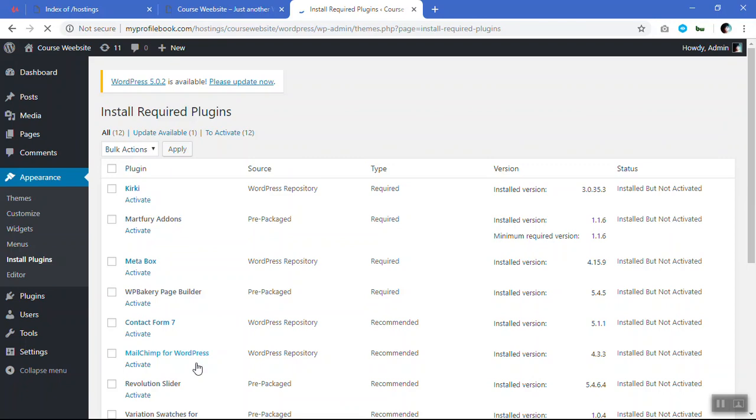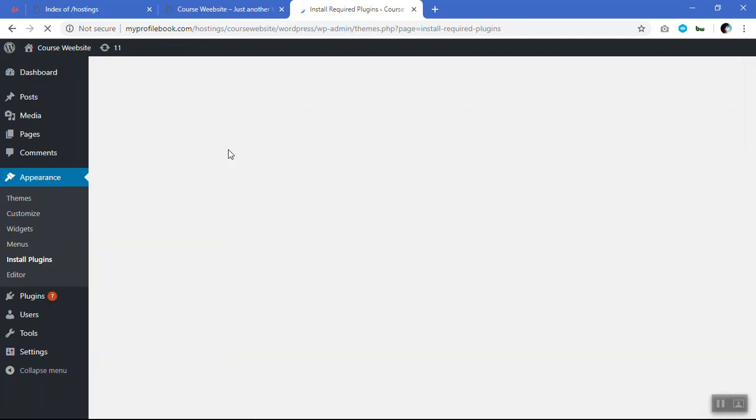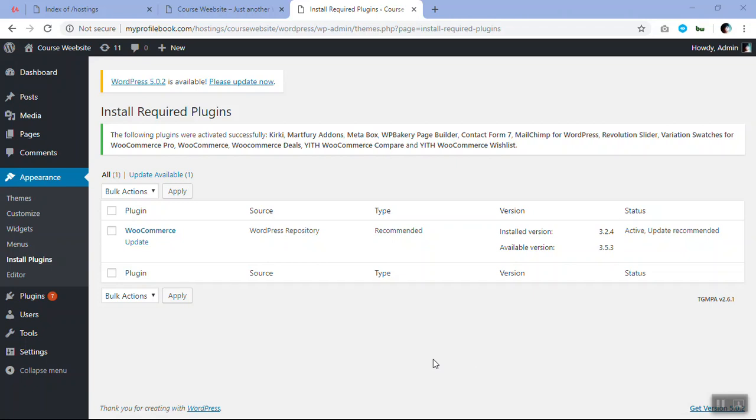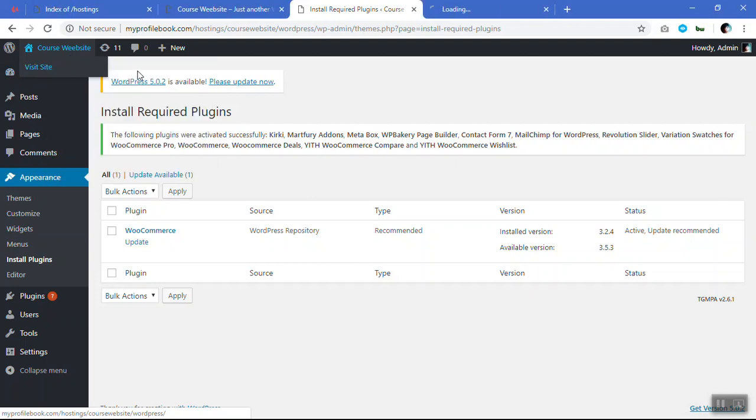Now let's go back and activate them. Select all and click on activate. Now all the plugins that we need to activate will be activated one by one. Awesome, everything has been activated. Let's see how the website looks. So we have not imported the demo data yet, but still let's see how it works.